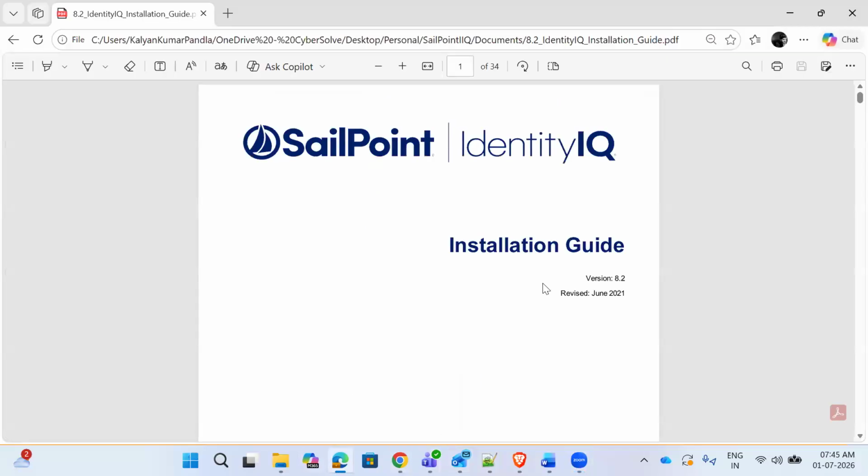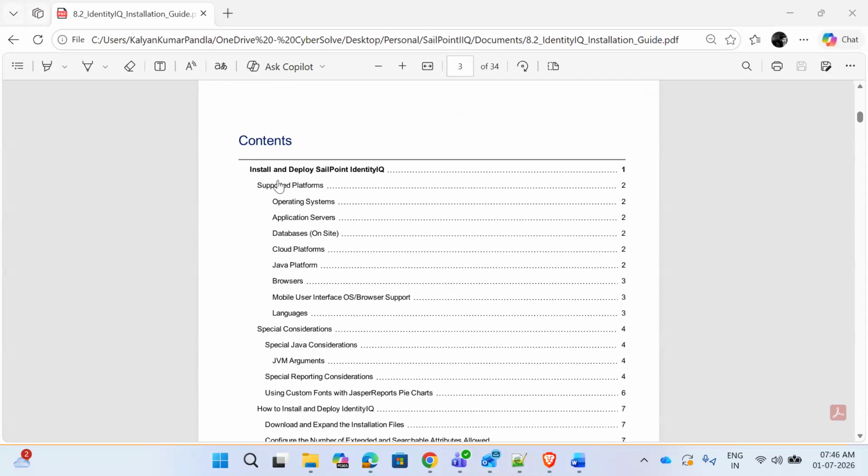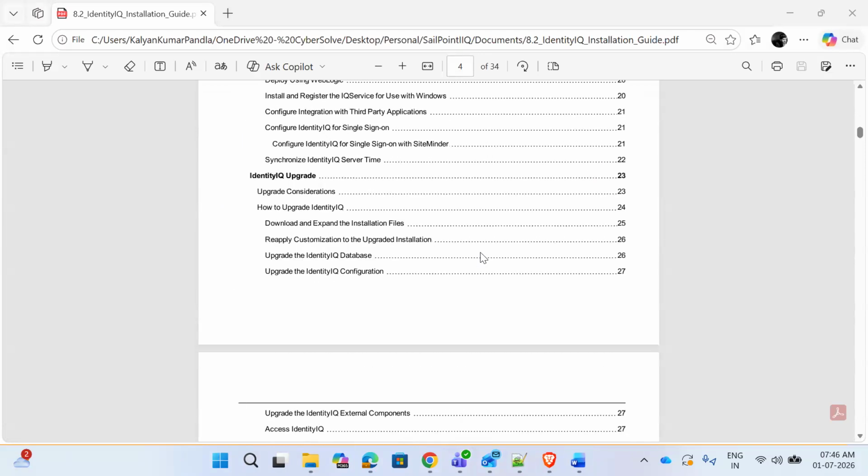Okay, so this is how the installation guide looks. Within this installation guide, let's go down, and you can see the first thing itself is called Install and Deploy, Supported Platforms. So this is what we have to refer to. We need to refer to the supported platforms.